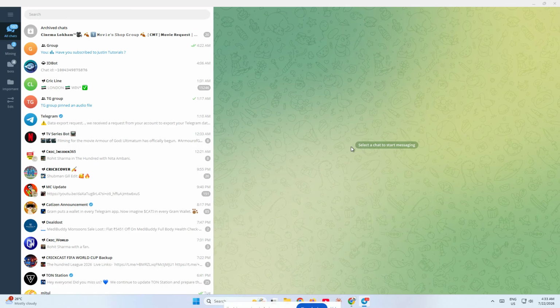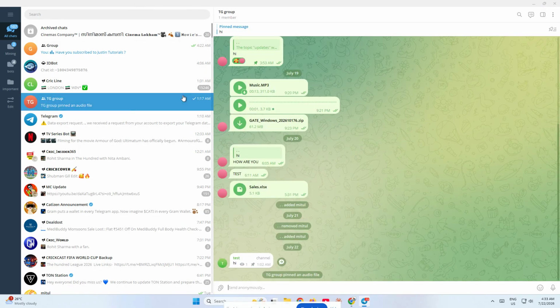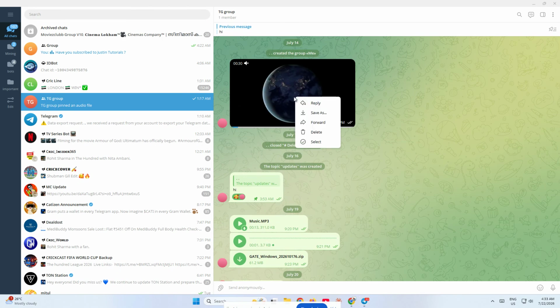If Telegram videos are still not playing, the next best solution is to play the video using an external media player. Sometimes the issue is not the video file itself, but Telegram's built-in player. To do this, go to the chat where the video is located. Right-click the video and choose Save As to download it to your local drive.